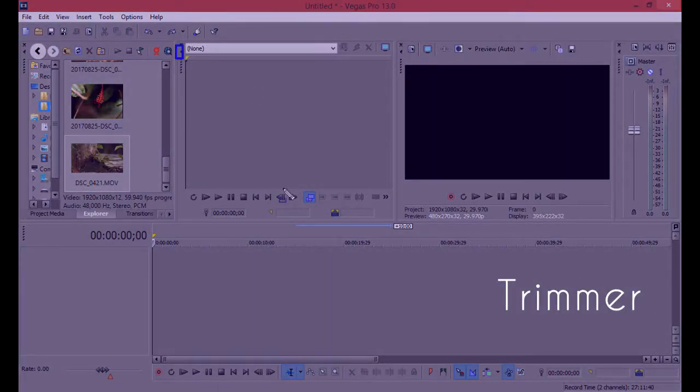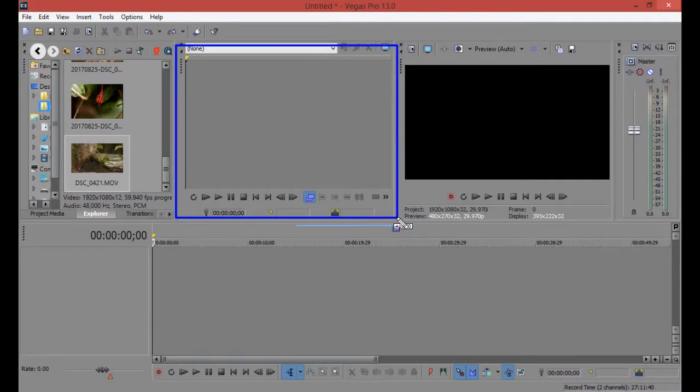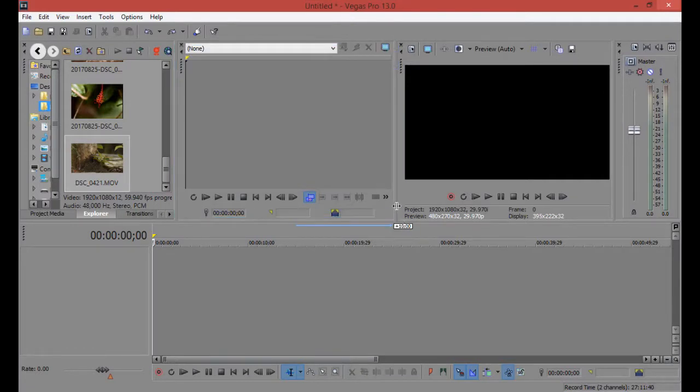The trimmer is this region right over here, and you can use this to trim very long videos, like hour-long videos, instead of just putting them directly on the timeline. It makes your editing very simple, but it's not really necessary. If you're using only pictures, if you're not using any long videos, then you don't really need the trimmer, and you can always close it from this cross over here.